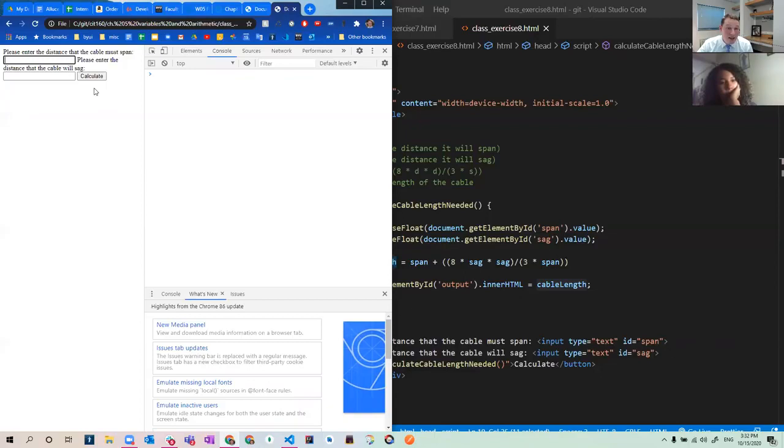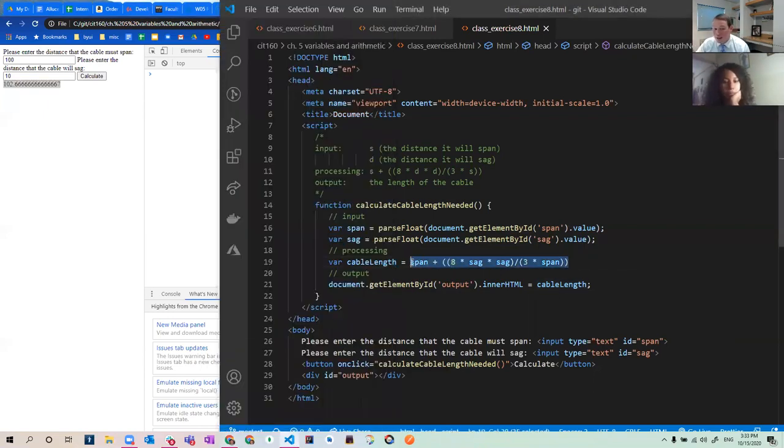So please enter the distance that the cable must span. Let's say that it'll span 100 feet, and it will sag 20 feet. No, that's kind of extreme. It'll sag 10 feet. Calculate. See, look, that looks like a very logical number, okay? It sags 10 feet, and so it adds 2 feet onto the total length of cable that we need. If it had said 5, I would have said the same thing. But just looking at this, I'm like, okay, we probably have our formula right here because that is a very logical number, okay?